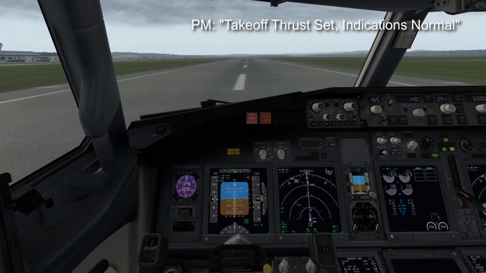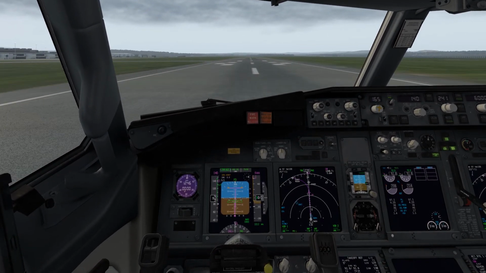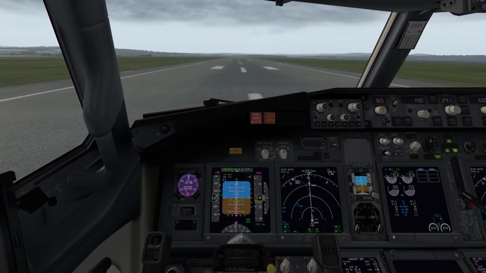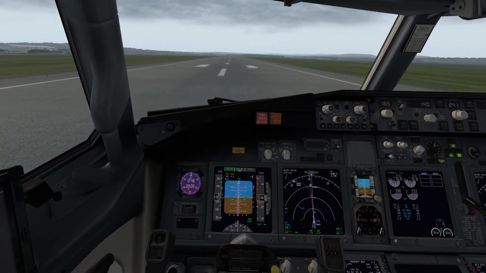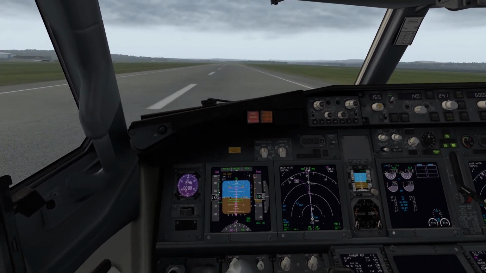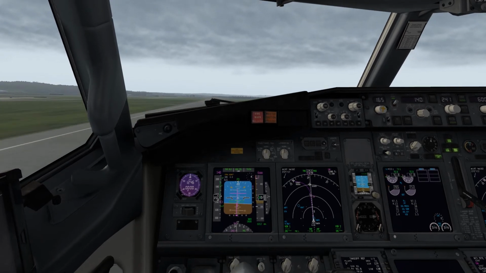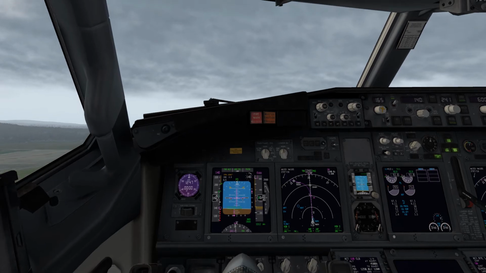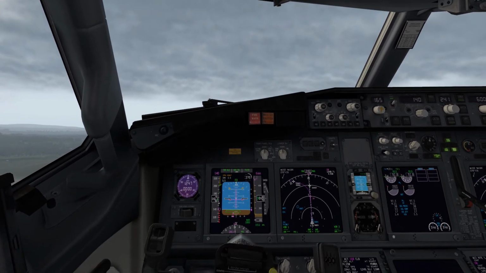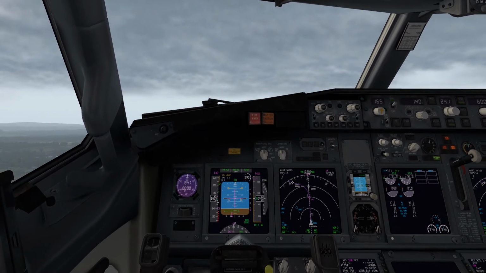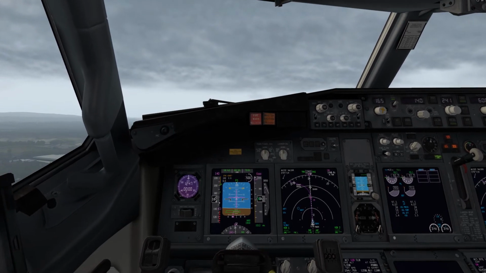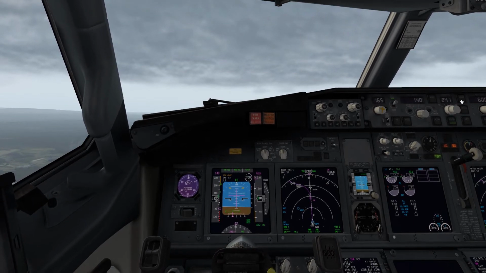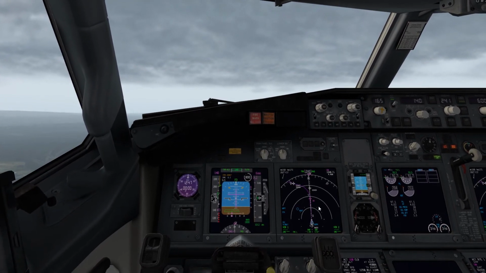And there's 80 knots, which is checked. V1, rotate. Up to 15 degrees at about 2 degrees per second. A little bumpier than I was expecting. Positive rate, gear up. 400 feet, LNAV should be selected, but for some reason it hasn't, so we're going to reselect the LNAV there.